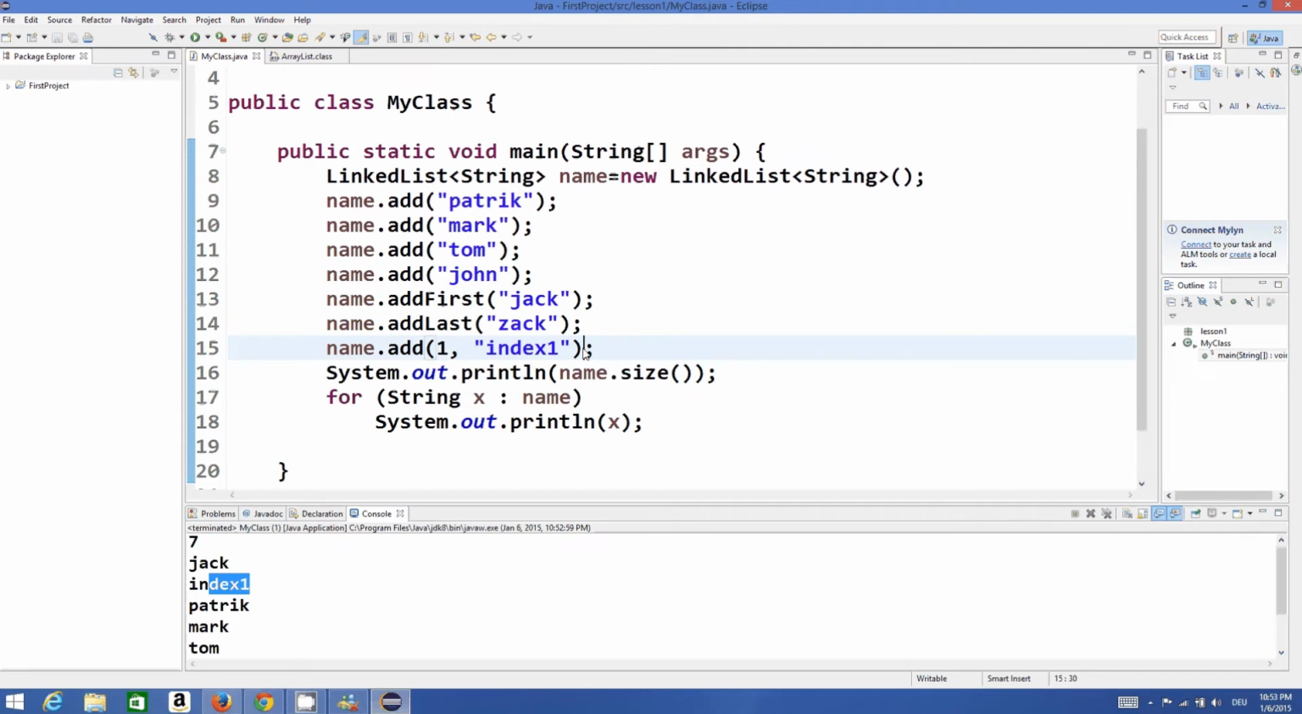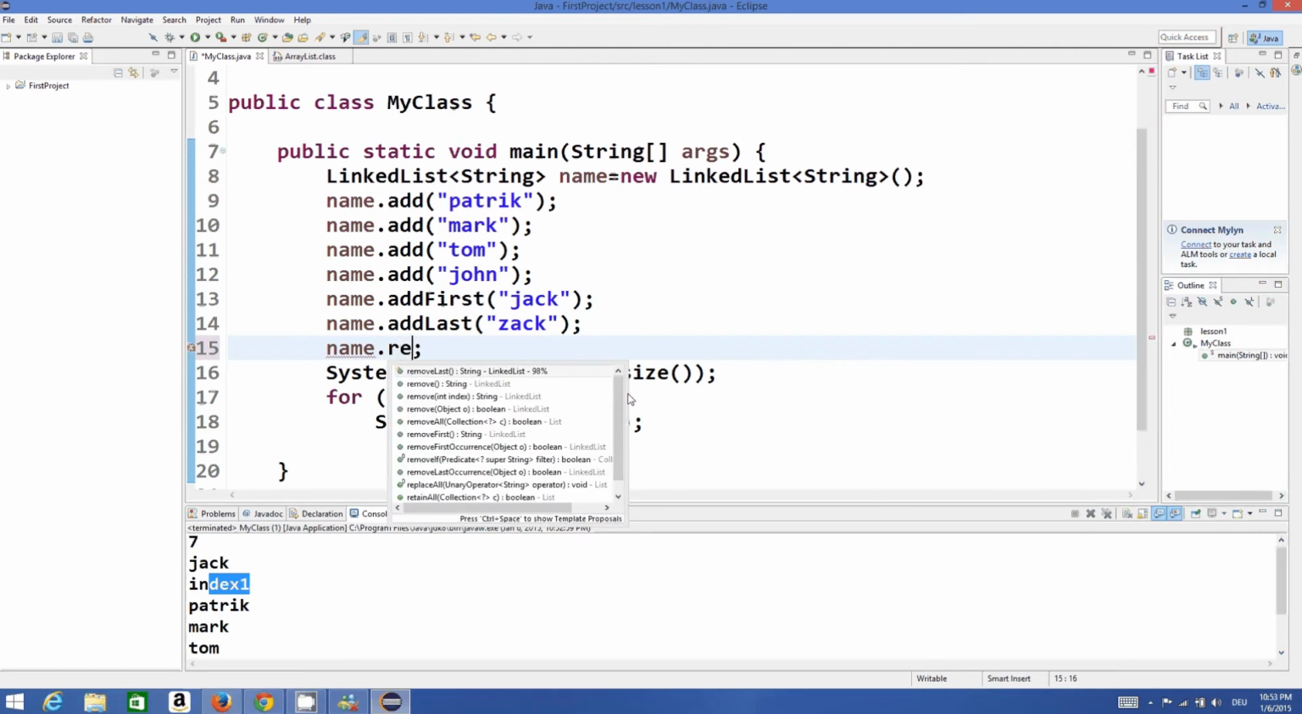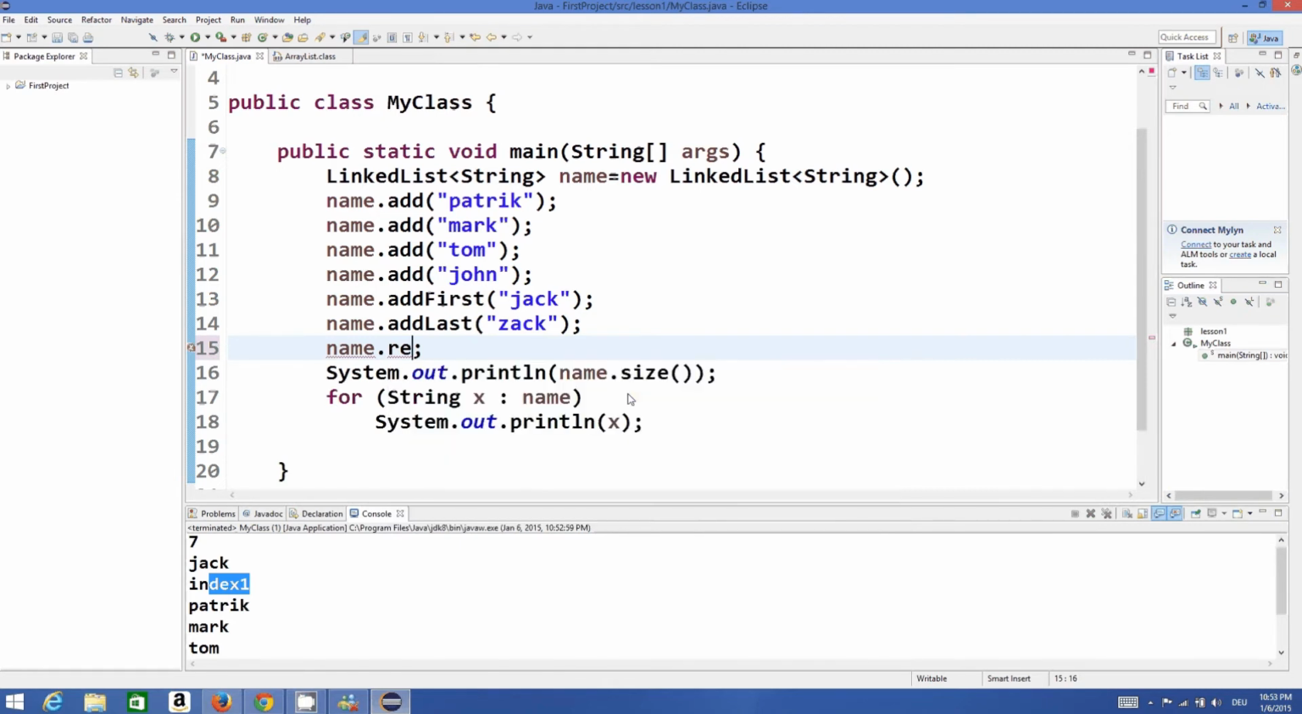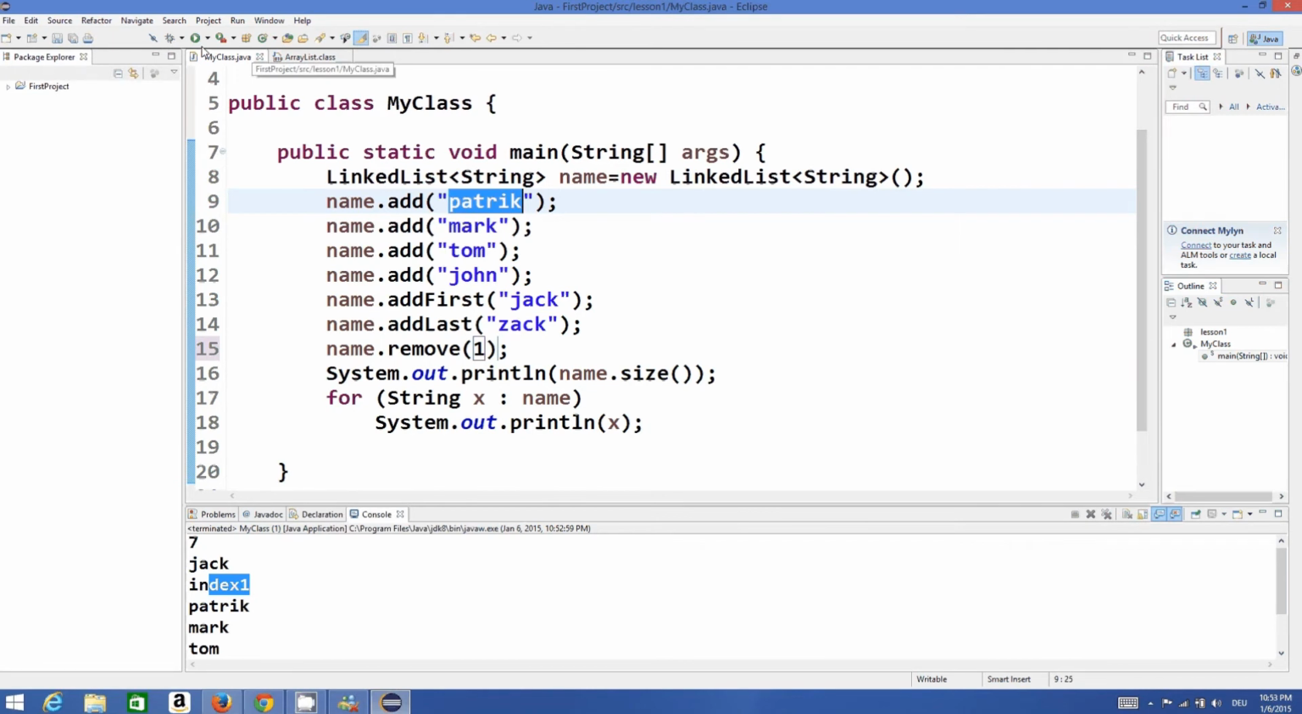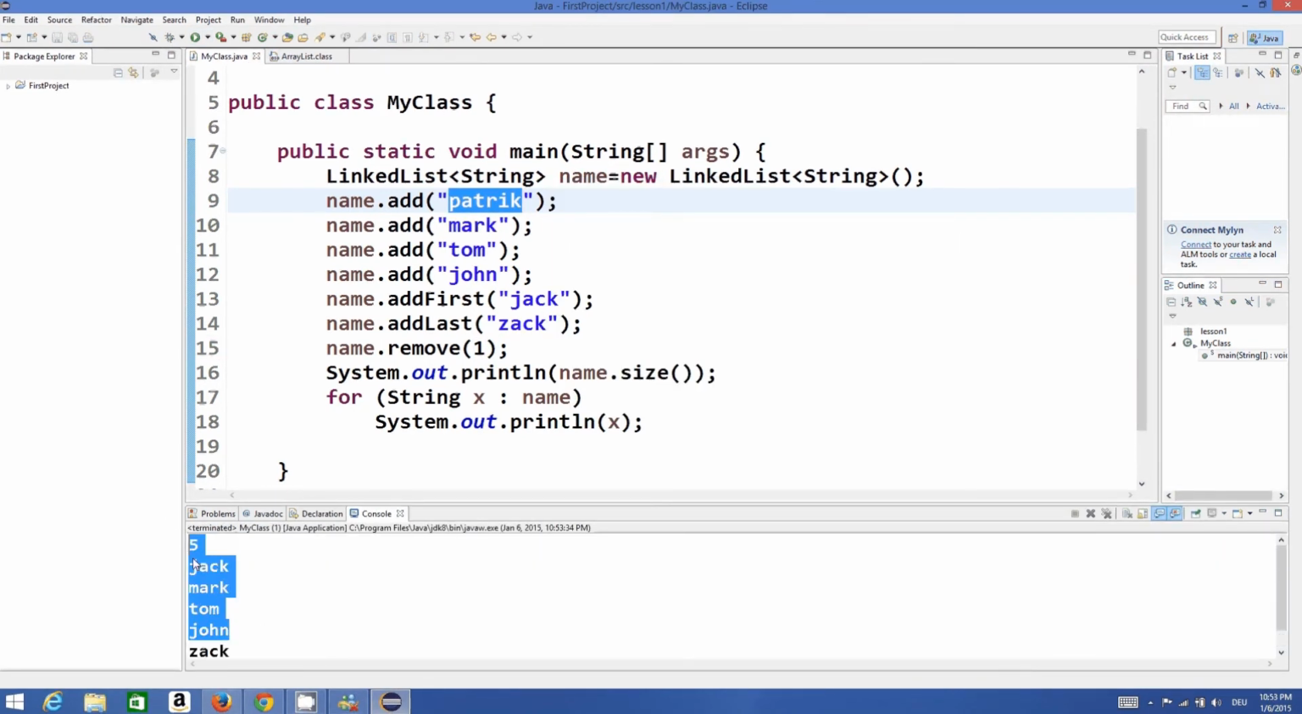In a similar way, you can remove on the basis of index. So name dot remove at index 1, it will remove Patrick, because at the 0th index Jack is there, and at the first index Patrick is there. So now it's removed and we have only 5 elements.